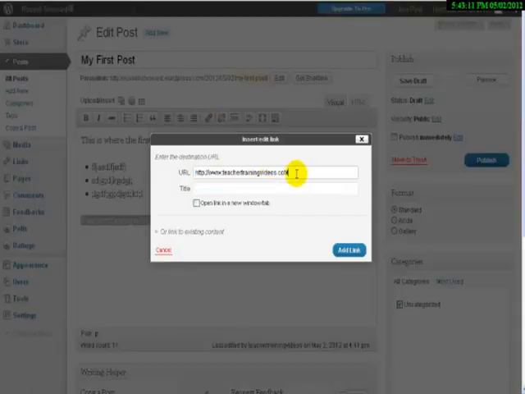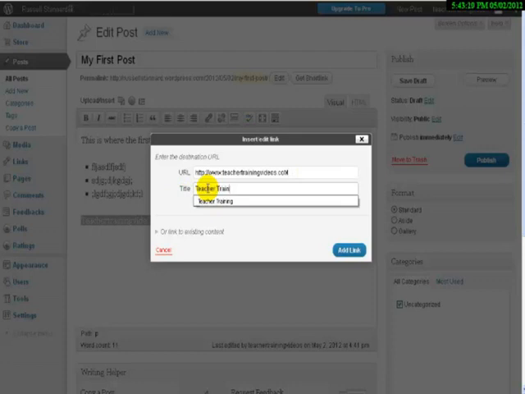Now, I was just practicing this before, so I've already added that. Then I can give it a title, so I'm going to call this teacher training. I'm also going to click here to make this page open in another window. I don't want it to just push off the page. This way it will open up in another window. I'm going to click on Add Link.